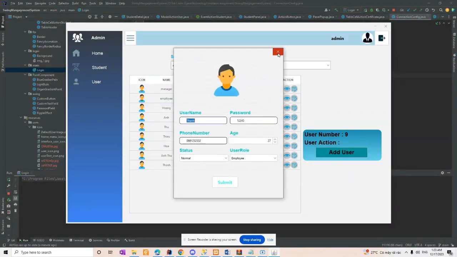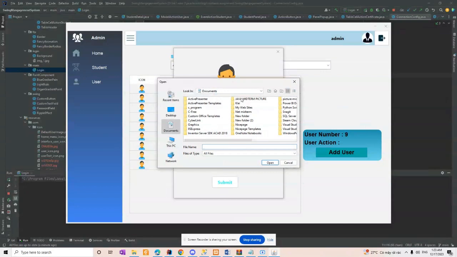They can add a new user to the system. The added information must include the username, their password, their phone numbers, and their age, and their user role in the system. If they get set to block, the user is not allowed to enter the system. They can also choose the user profile picture too.